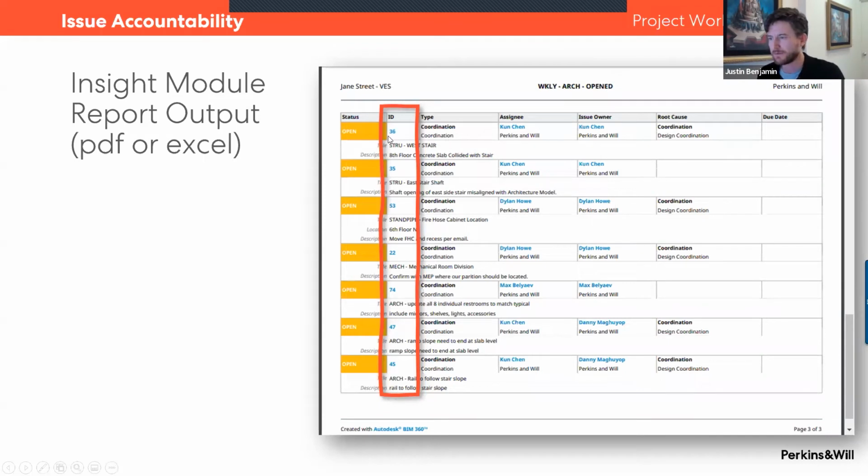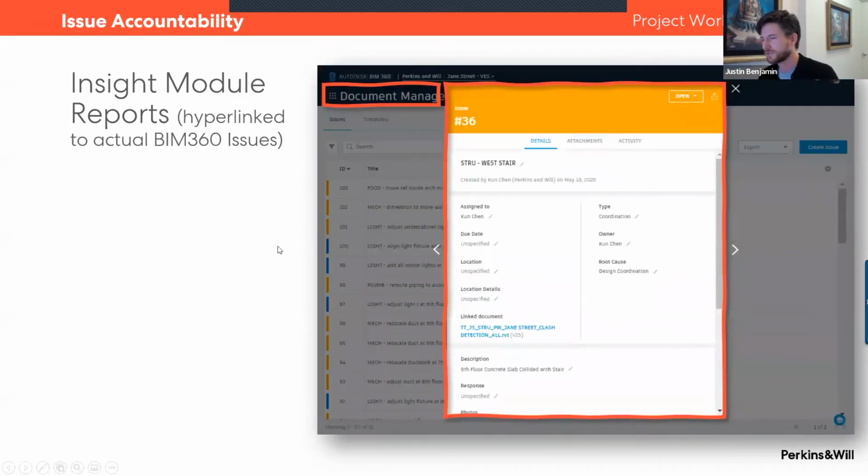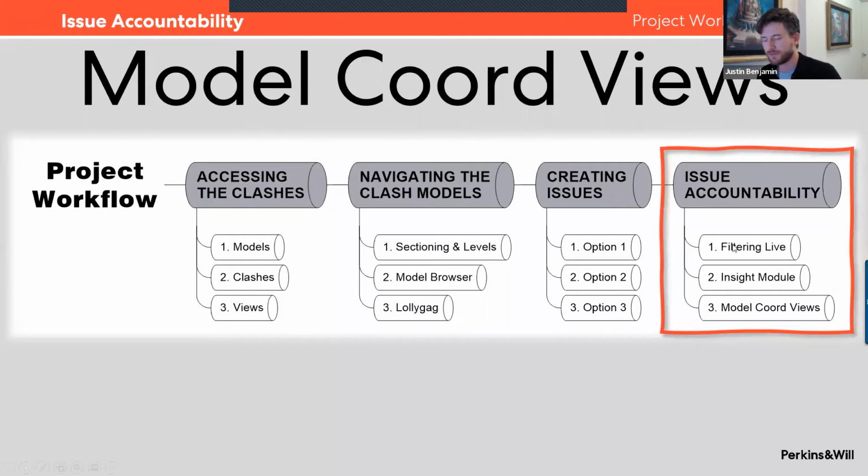with a brief understanding as to what's going on. But what's really cool is that even as a PDF, there are live hyperlinks. If you want to see more information or you want to reply to an issue, click on the hyperlink, and it'll take you right to the issue itself online. So in this case, you can reply to it again, and you're on top of it. Great. So we talked about filtering it live. We talked about the insight module, and then the last option is model coordination views.